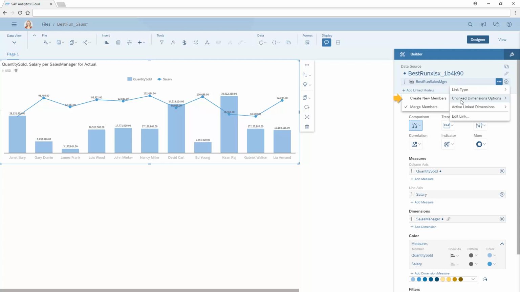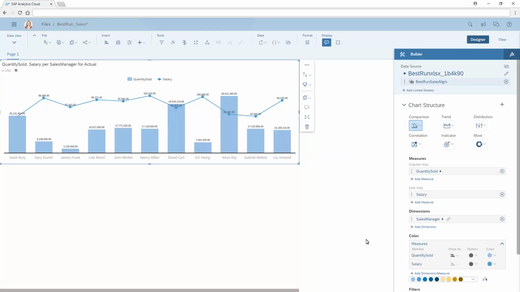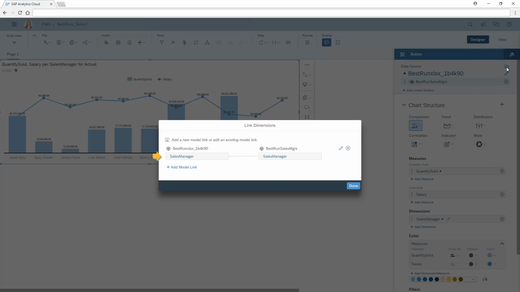We can control whether the system creates new members, which creates duplicates so that the data from each source is kept distinct, or merges members, meaning that all data for a member is combined. We can also choose which linked dimension is driving the data in the chart if more than one has been created, and edit the existing link. If we open the list of links, we can see the detail for the link and can add more links and edit or delete any existing links.